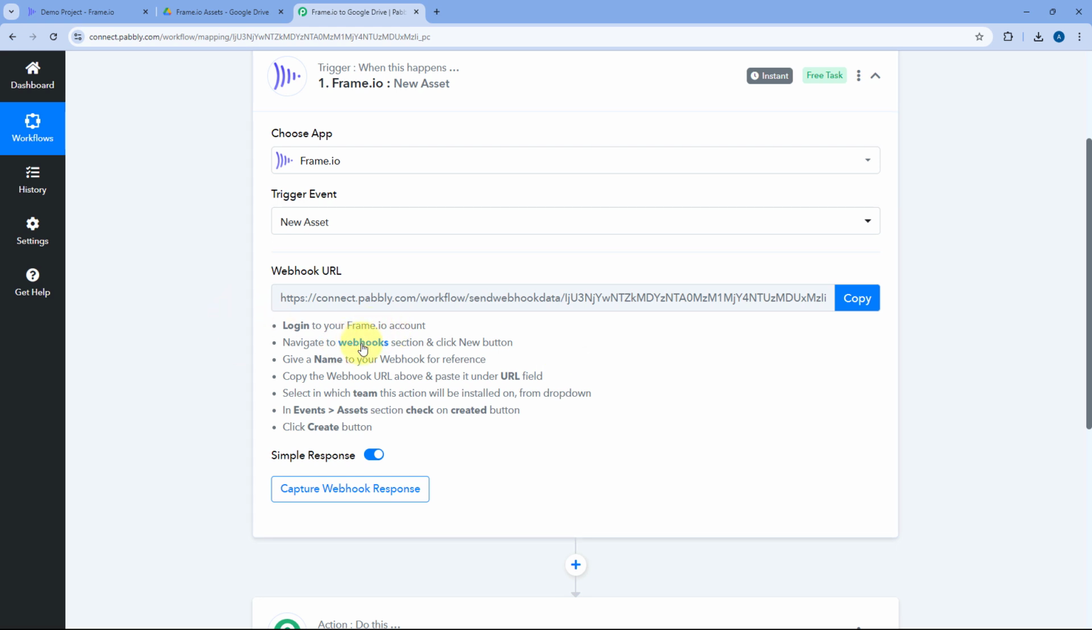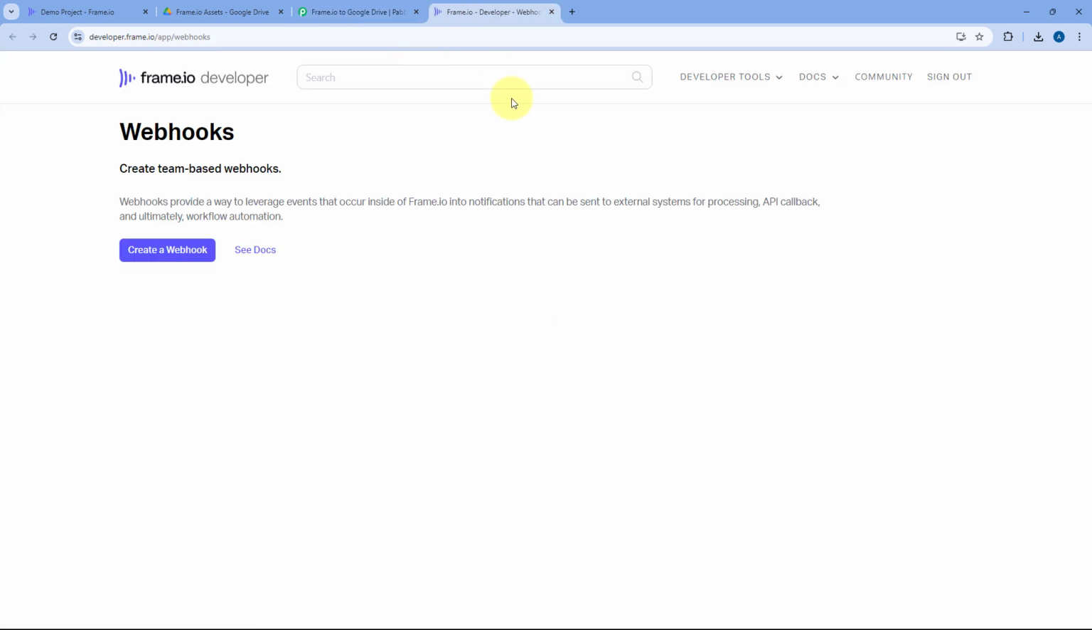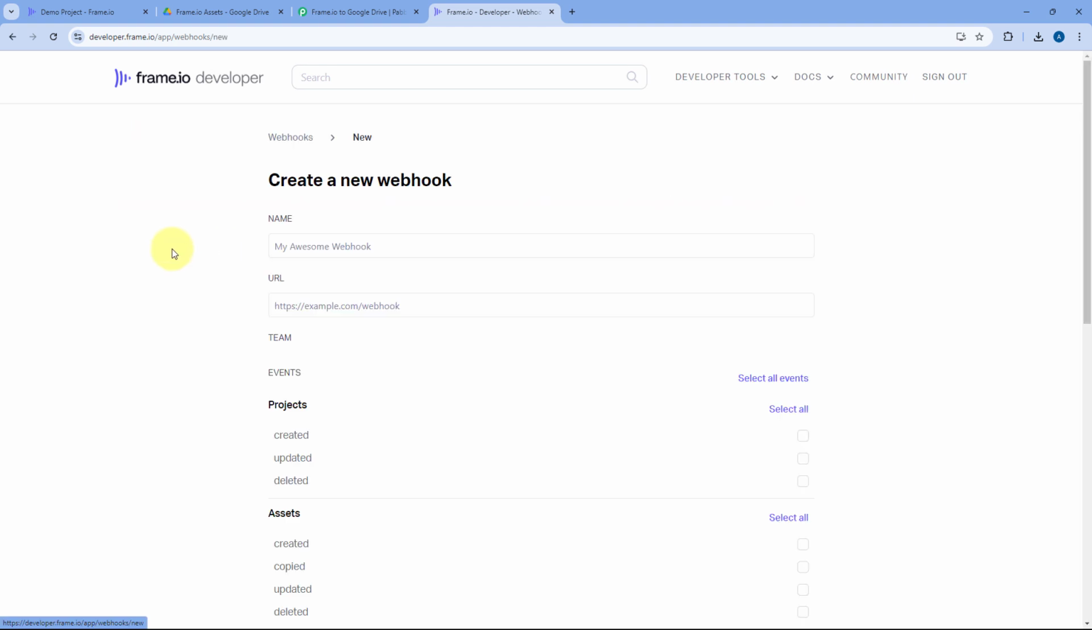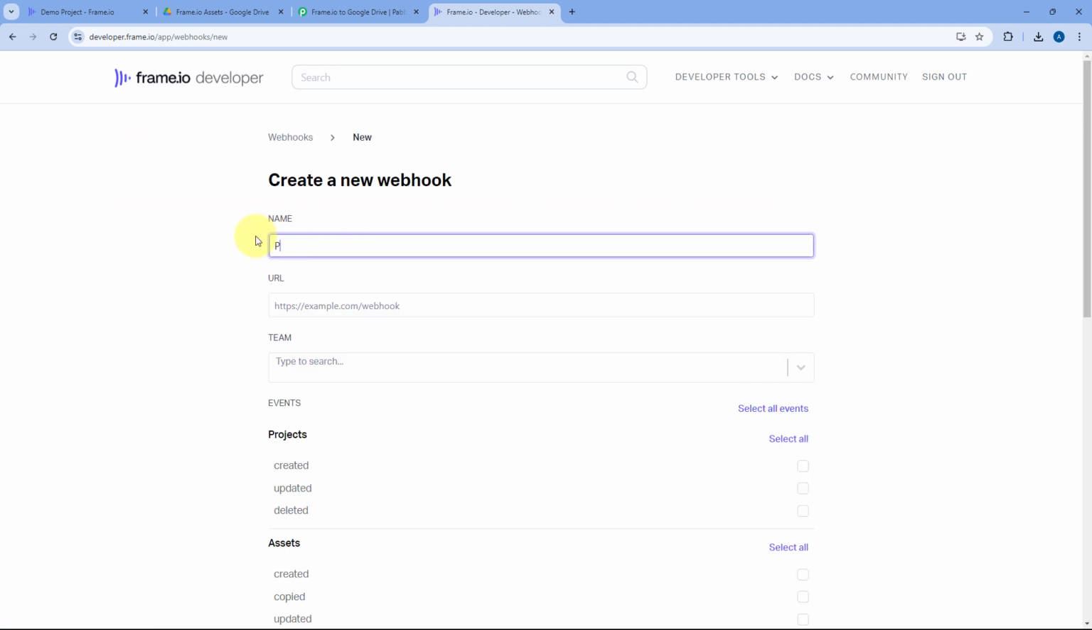So in these instructions, you can see this Webhooks hyperlink. Just click on it and open it in a new tab. It will take you to the developers section of frame.io where we are supposed to add this Webhook. So after coming to this Webhooks page, click on this Create a Webhook button and give this Webhook a name. Let's say I'll name it as Pabbly Connect.